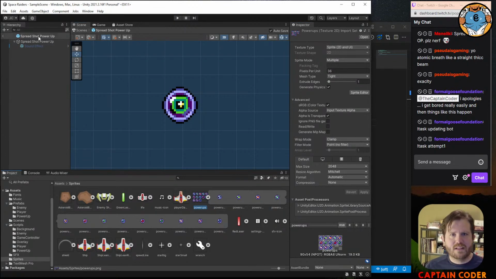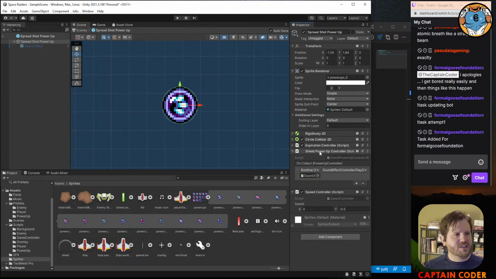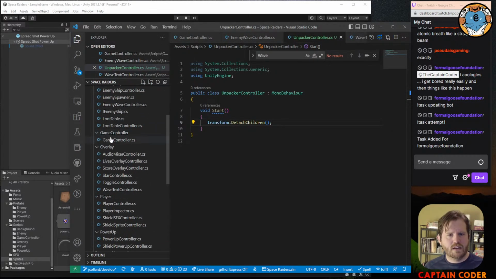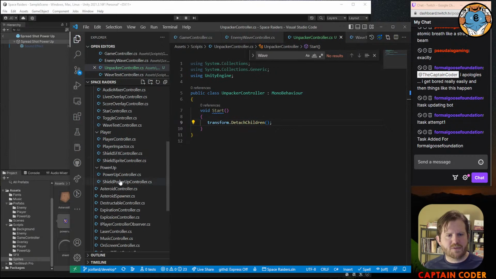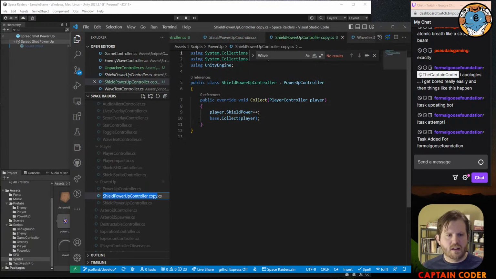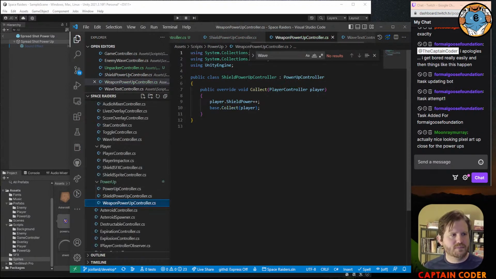I'm going to update, lock that just so I can get to it. Spread shot. That looks pretty good. All right, we'll use that for our spread shot. And shield power-up controller, it's no longer a shield power-up controller. We've got to make a weapon power-up controller. So we'll duplicate this, and we're going to make this a weapon power-up controller.